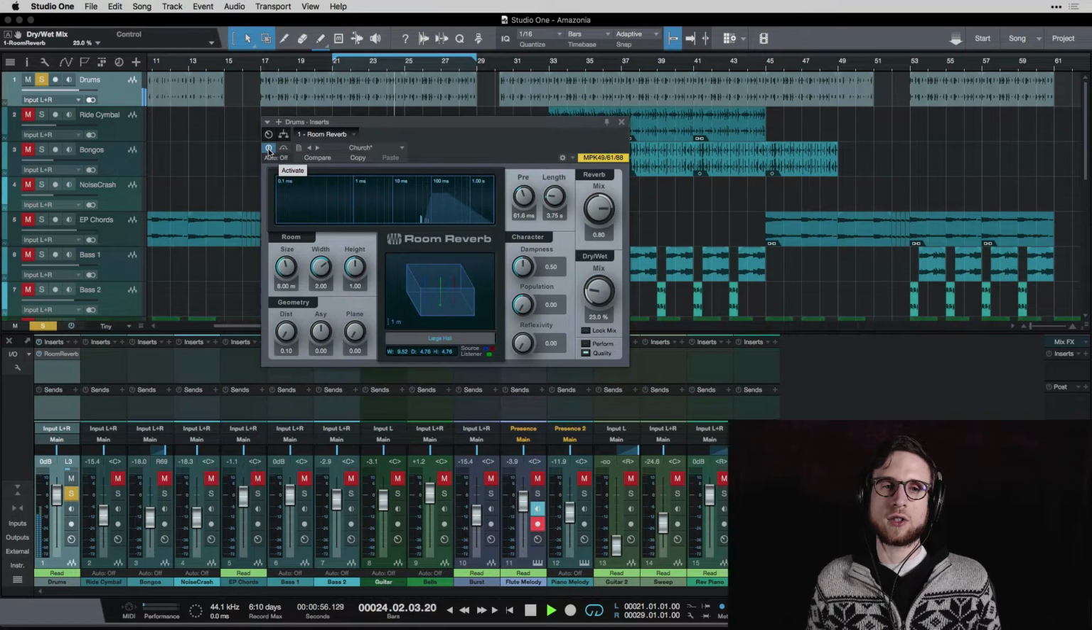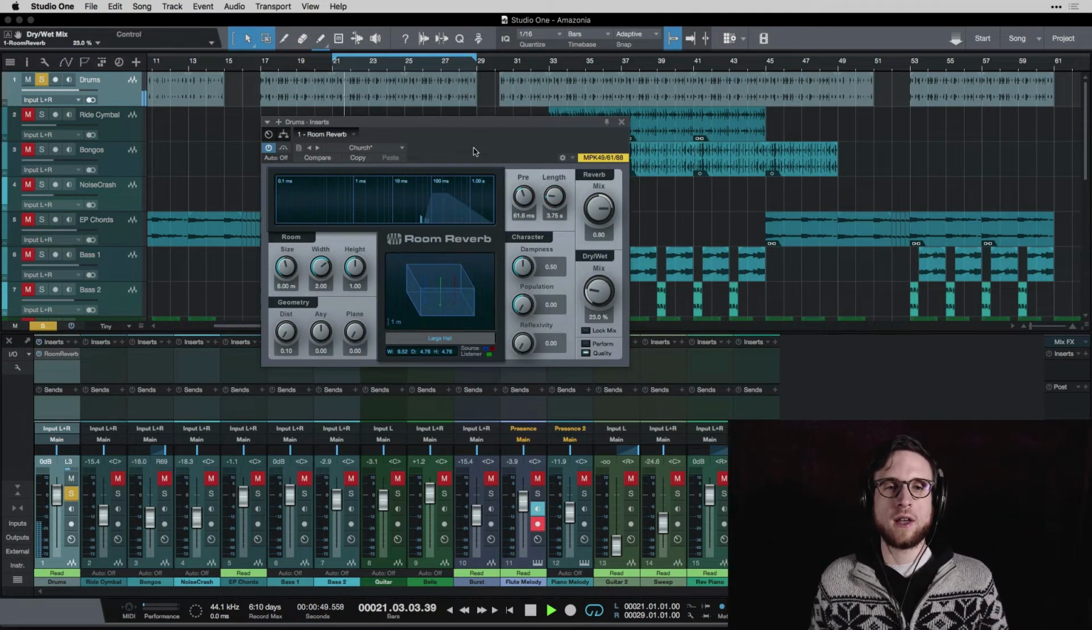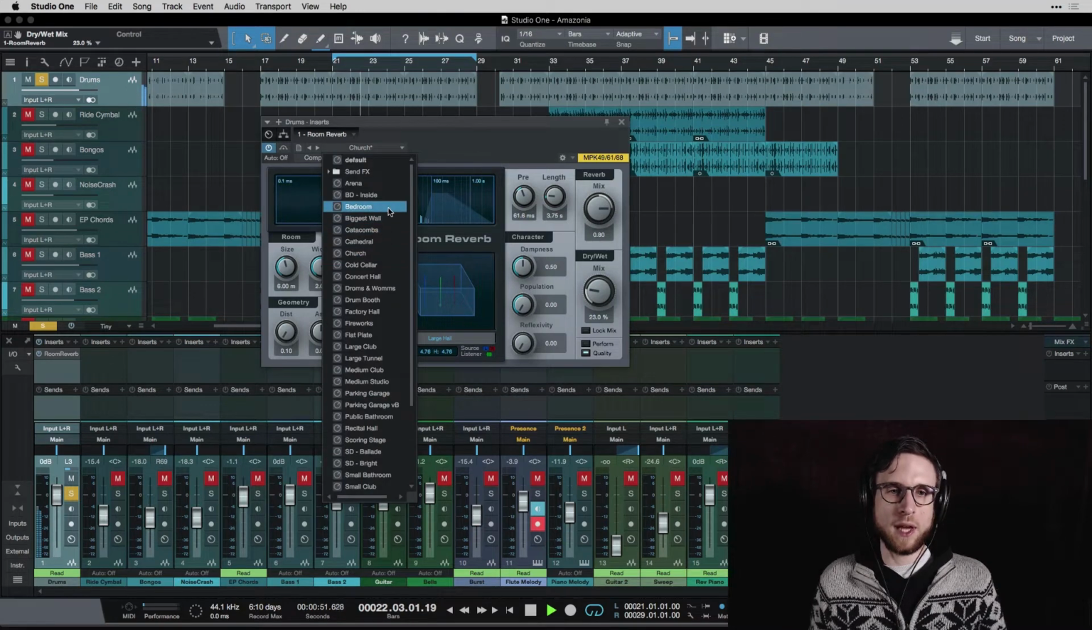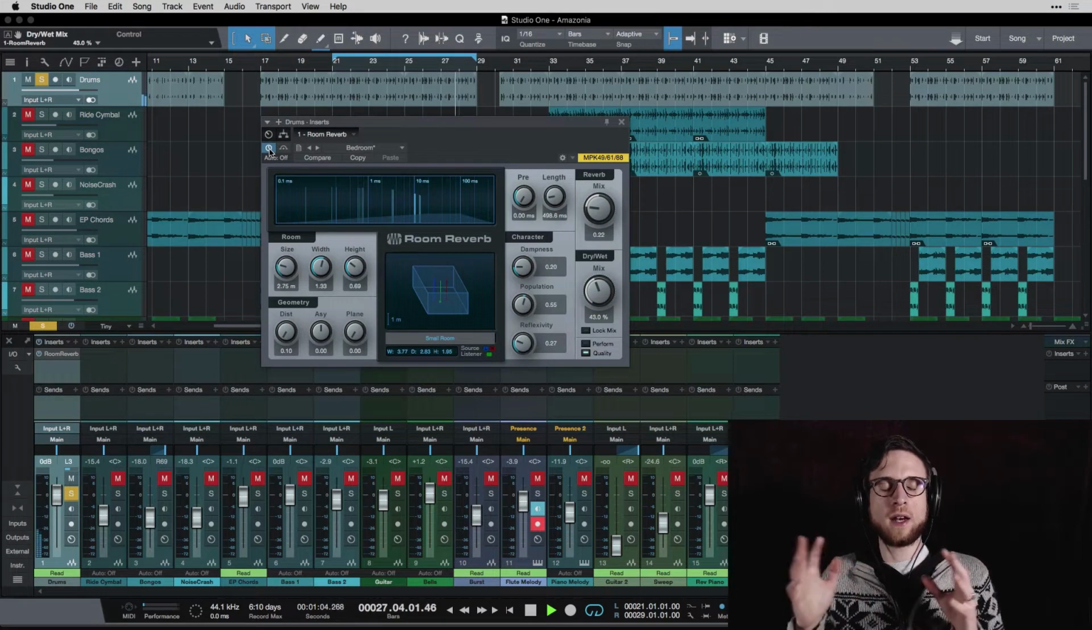Now if I turn it off, so as you can see, it gives a real huge sense of spaciousness to the drums. Probably too much in this case. If I go in and choose something else, like how about bedroom, turn it off and on. See, it makes it really short. It may not even be easy for you to hear if you've never listened for that kind of thing before.